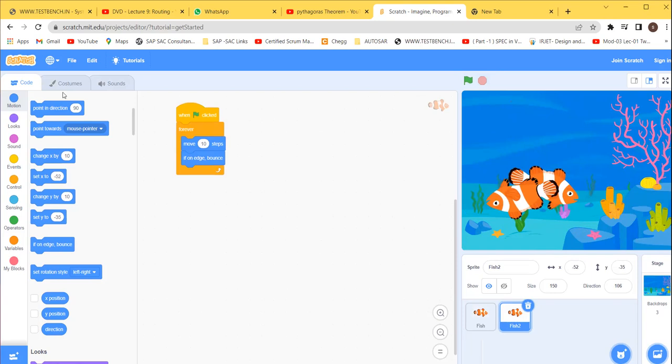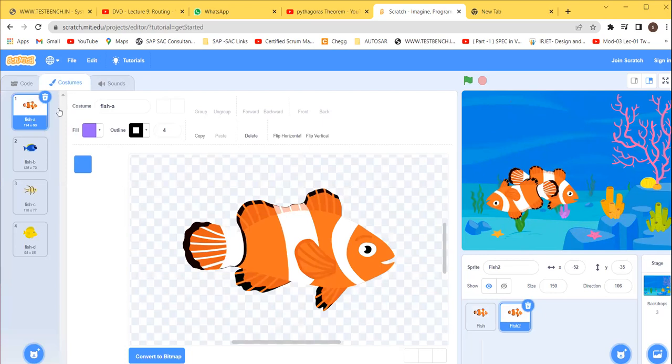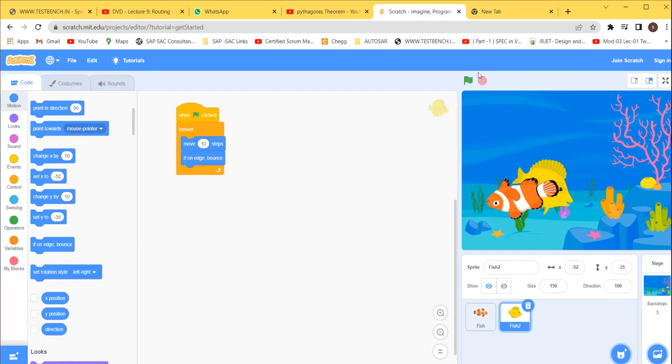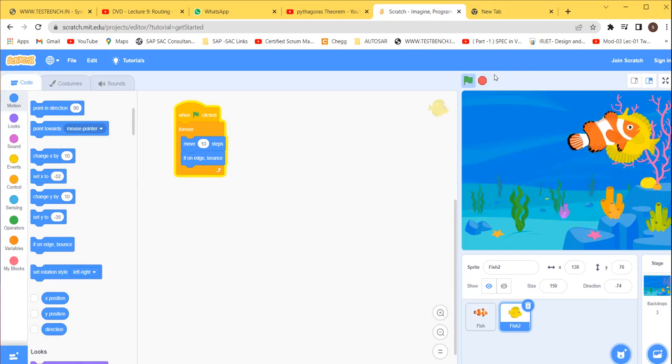So I'll change the color of the second fish by clicking on the costumes at the top on the left side. Here you can see I have four options, out of which I can select any one. So I'm going to select the fourth one. Yes, I've done that. Coming back to the code. Yes. Now let us see again. Yes. My fishes are moving.